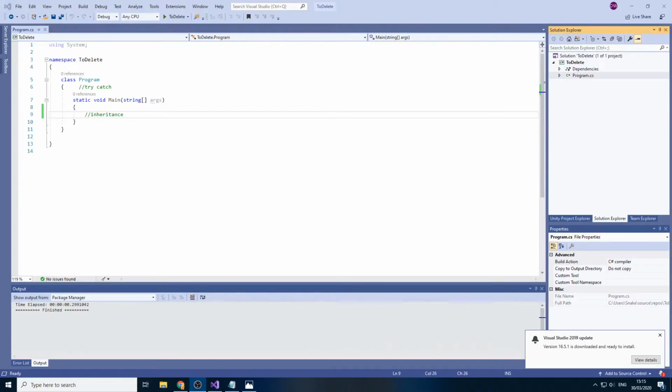So in this video I'll be covering inheritance. Inheritance is basically when one class derives from another class. What derives means is it basically gains access to all the members of the base class except the constructors and finalizers. The reason why you would do it is so that you can reuse code, so you don't have to redo the same code twice.